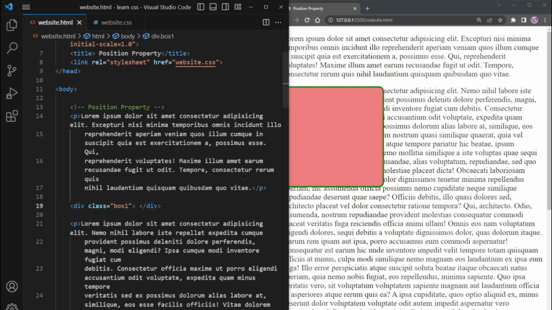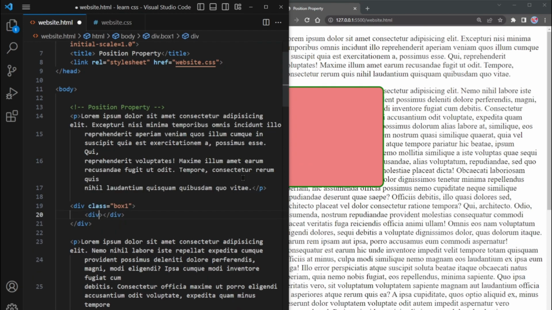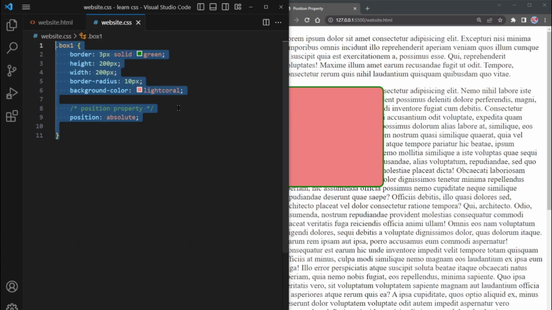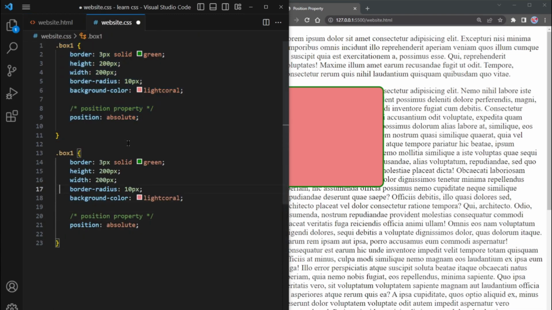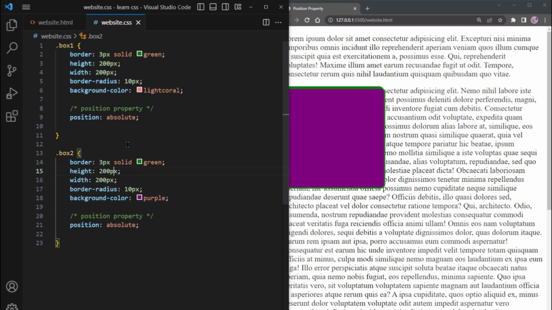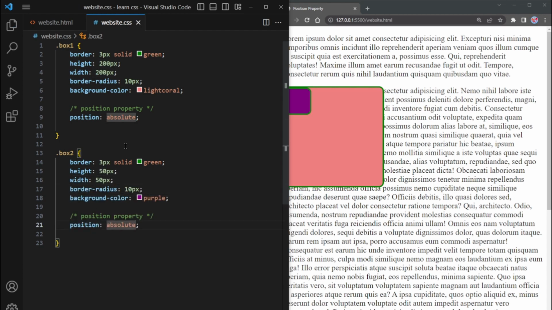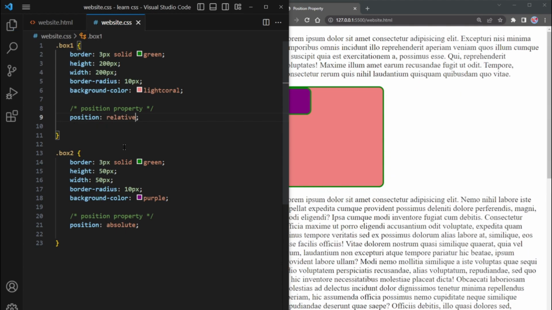Let's add another box using a div tag with the class name box2 inside box 1. You can copy the code from above and paste it for box 2. Change the background color to purple and set the width and height to 50 pixels. For box 2, apply the CSS property position: absolute. Also, change the positioning of the first box to position: relative.